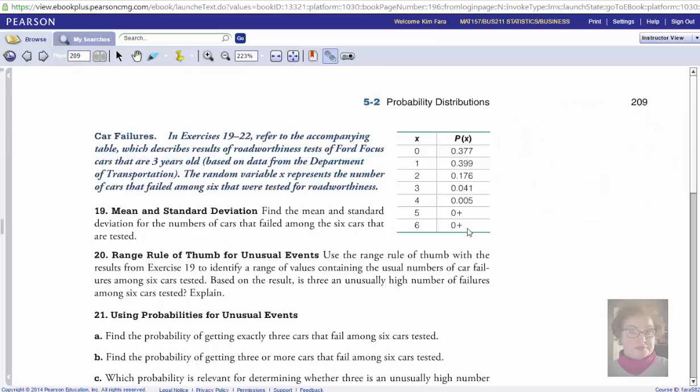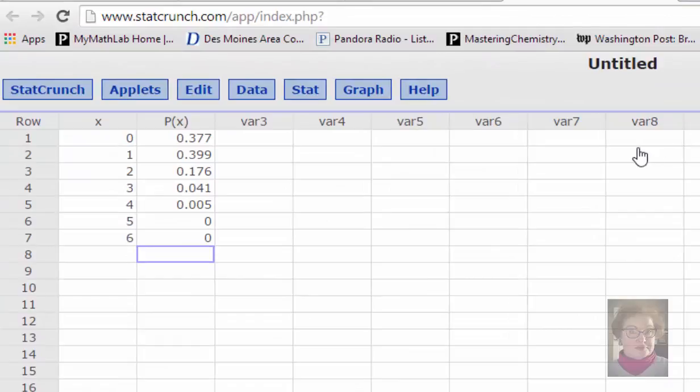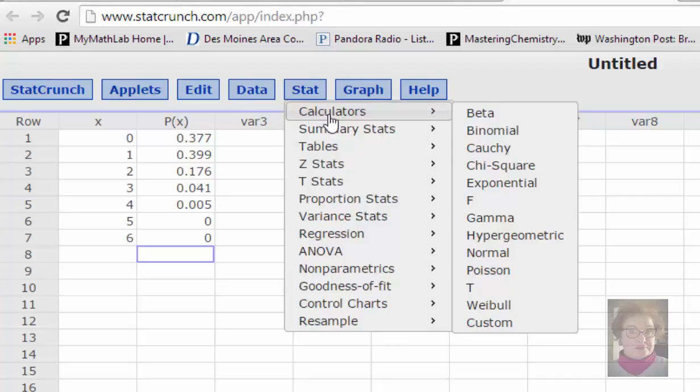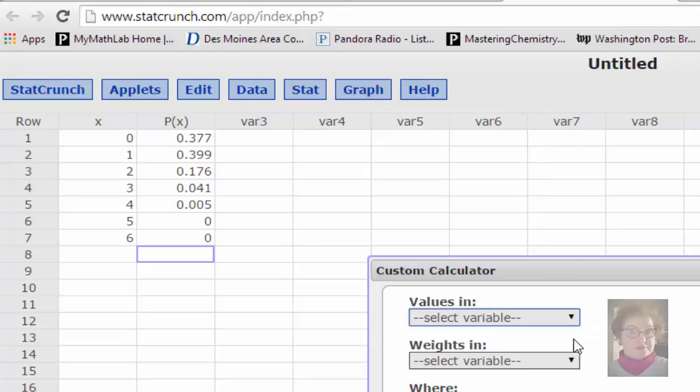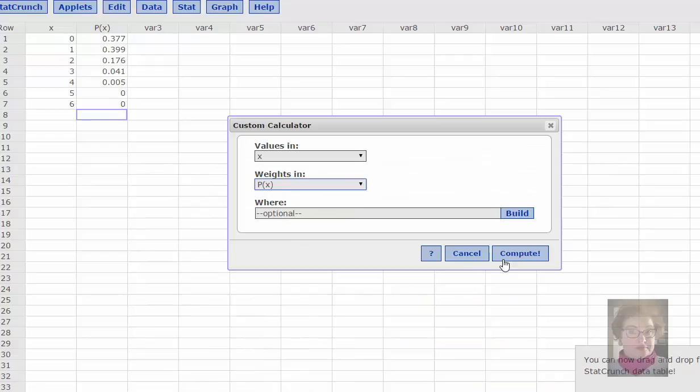So what I've done is I've put this data into StatCrunch. So here's the data in StatCrunch, and you can see that I just entered it. Remember, when you go to StatCrunch, you want to go to the website. You want to use that bottom link in My Data to copy or paste or type into an empty data table, and that's what I did. So I'm going to go to Stat, then Calculators, and down here to Custom. My values are in my X column, and my weights are in my probability column, the P of X. And then I'm going to compute.